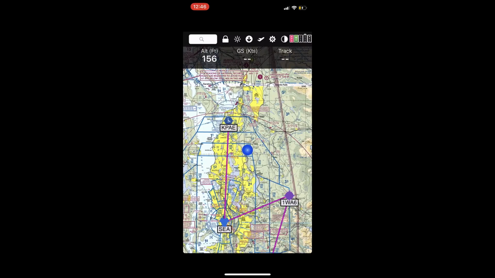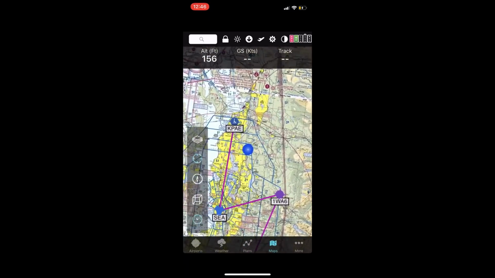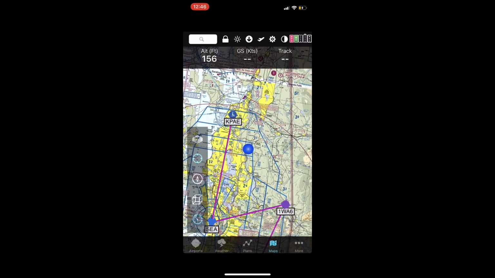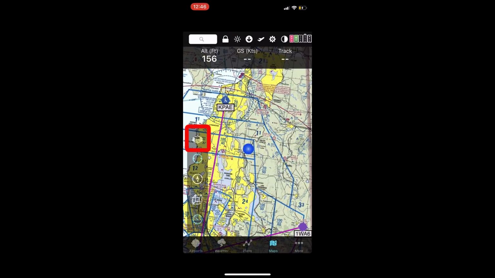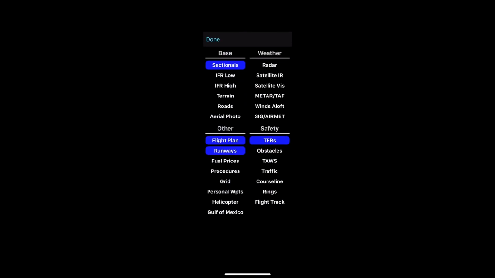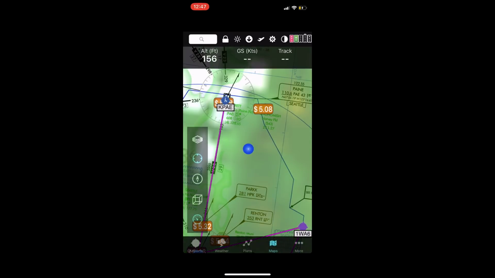There are a couple of differences in the way it looks on the screen, just to make it a little easier to use. For example, using the map is pretty normal, two fingers. If I want to change the layers, I hit the layers button on the left-hand side of the screen. Instead of being a pop-up, it's now a full screen view, which makes it easier to turn things on. So I can make it IFR low, turn on the radar, maybe put fuel prices on. Notice new layers like the flight track, which we'll get to when talking about the flight recorder feature. Click done and it goes away.